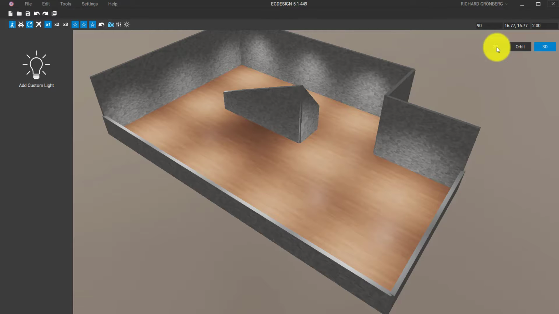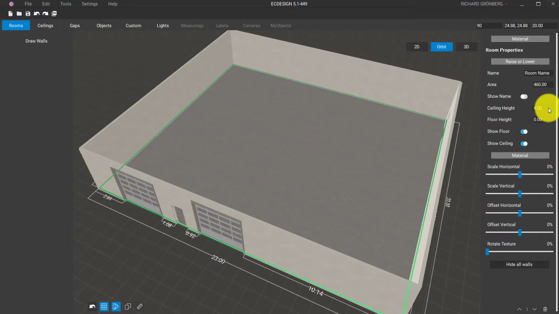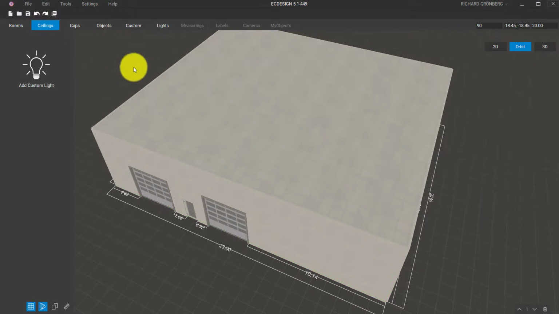And now I'm going to show you another one. In this sample, we have a factory building. And what I will show you is a tip for how the ceilings work. If you have a simple layout like this, and for instance, we change the ceiling height to maybe 6 meters, you see how the walls will come up. And if we go to the ceilings tab, we have the ceiling right there.